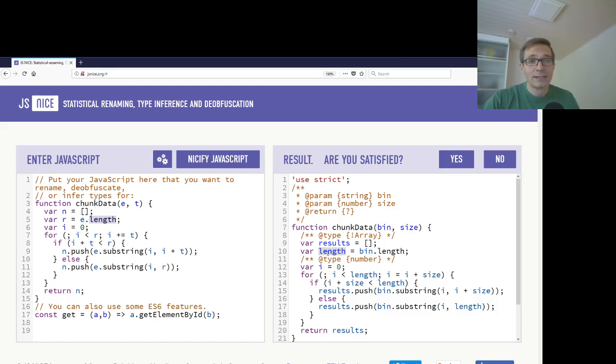And let's bear in mind that this program is using millions of examples of existing JavaScript code. So it has a pretty good idea of what the variable name on this side should be when it looks at the field that is accessed on the variable bin, or on the variable e.